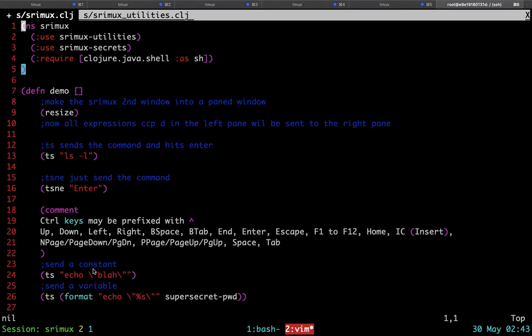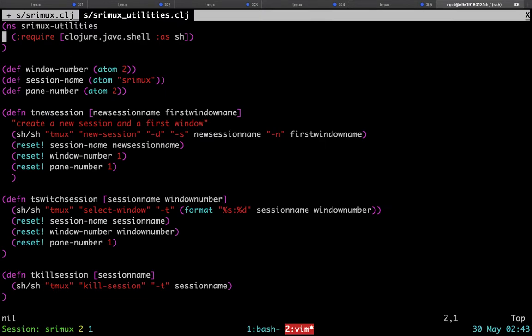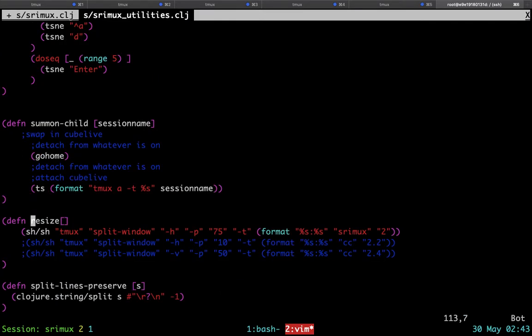So let's go to the utilities namespace and check out how a particular function like resize is implemented. So you can see here that this is how most of the commands are implemented. You shell out to tmux command, give it a sub command. In this case, it's split-window. It splits Remax's second window in a 75-25 ratio.